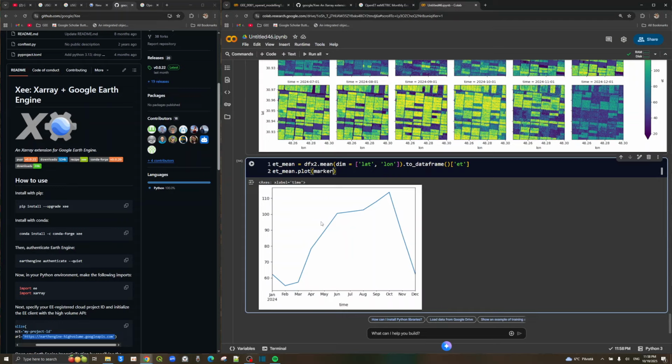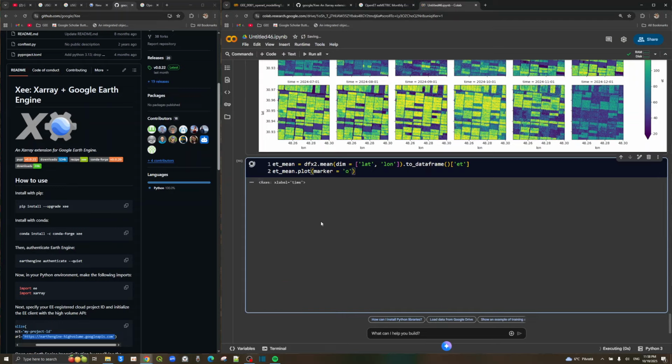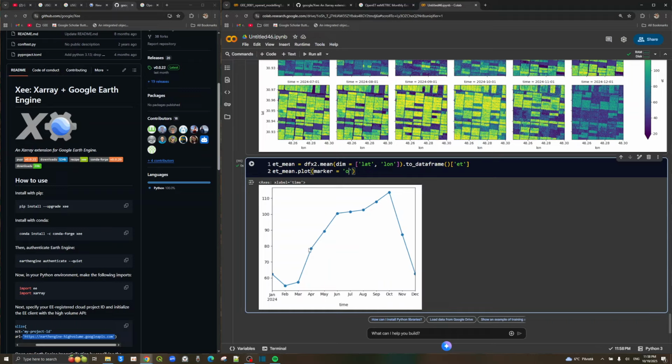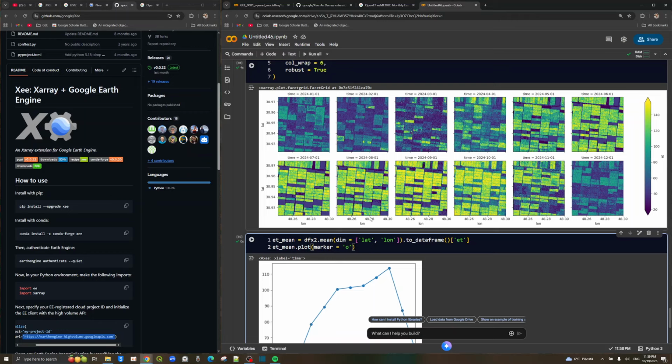And here we can even set a marker to mark the monthly variations as points, which shows how evapotranspiration dynamically changes from one month to another.